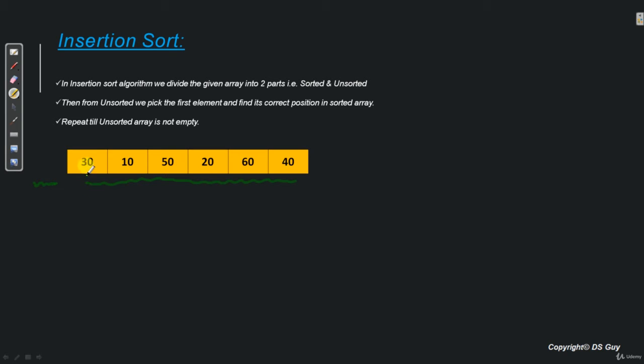Then we go to the unsorted array and pick the first element and put it in its correct position in the sorted array. So the first element in the unsorted array is 30. We'll take it and put it in the sorted array. Since in the sorted array there is no element, we can simply put the 30 over here. We don't have any other comparison to be done. So after this step, this is how the array will look like. Sorted array is having one element 30, unsorted array is having all these elements.